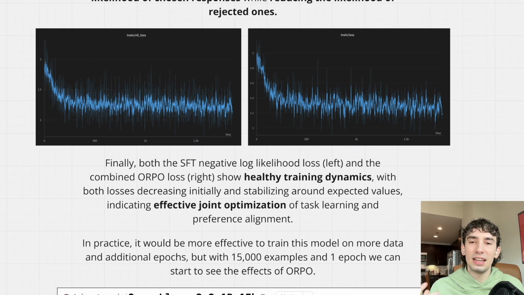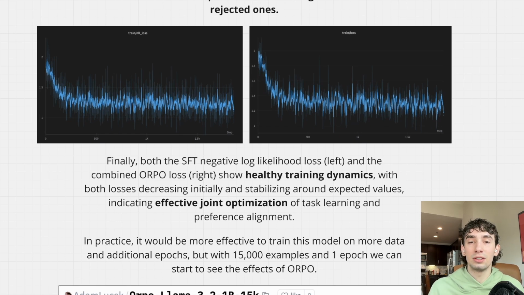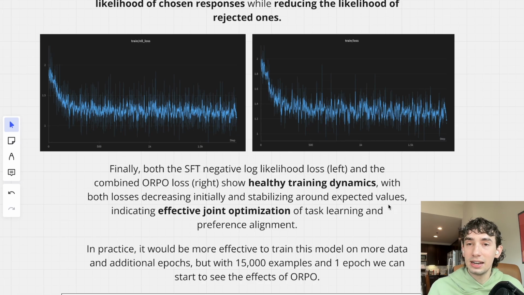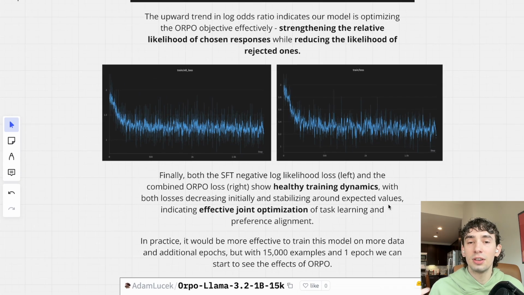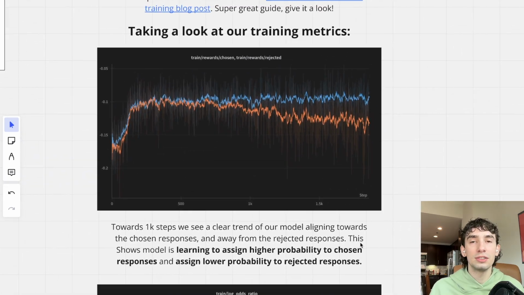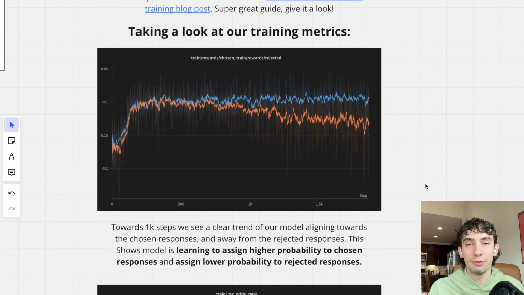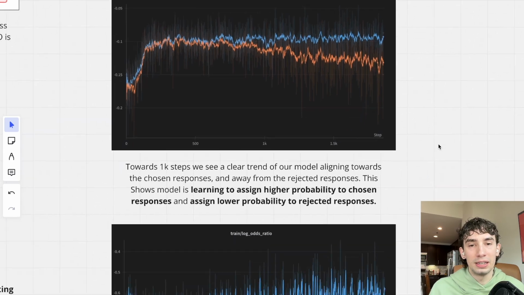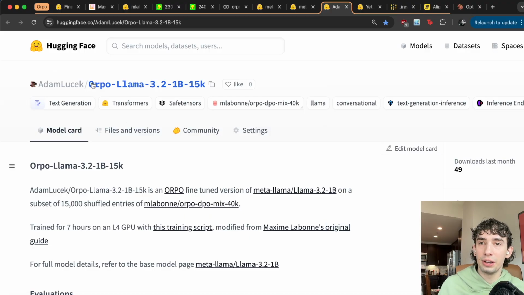One note is that in practice, it would actually be a little bit more effective to train this model on more data and additional epochs. But with these 15,000 examples and one epoch, we can already see that it's starting to effectively apply these ORPO ideas. So this leaves us now with our model, which I've just called ORPO Llama 3.2 1B 15K.